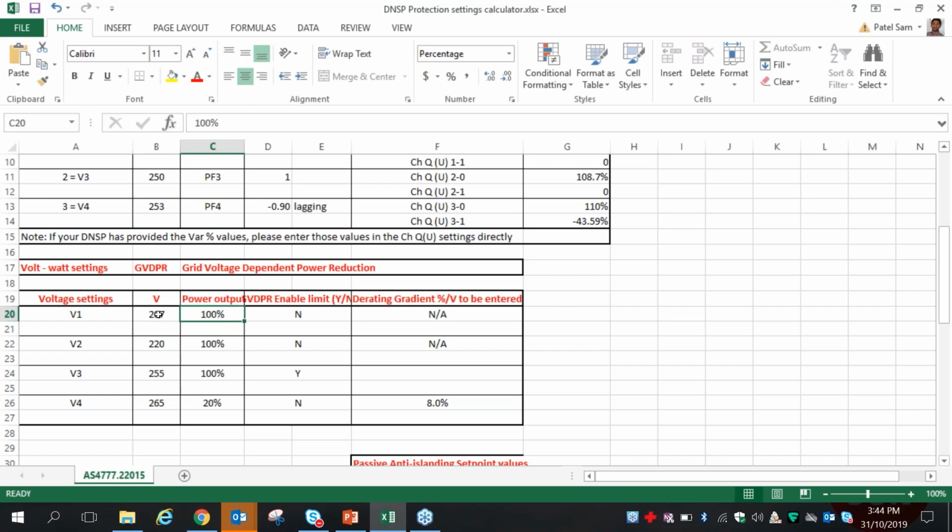For example, when the voltage at the inverter terminal is 207 volts, the inverter will produce 100%, so you put 100% there. And when the voltage is 220 volts, the inverter will still produce full power, 100%. When the inverter voltage is 255, it's still 100%. But when the voltage increases to 265 volts, the inverter output will reduce to 20%.